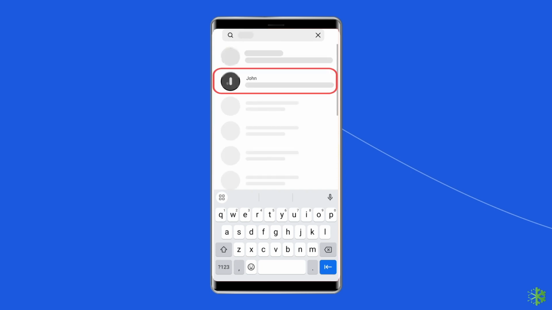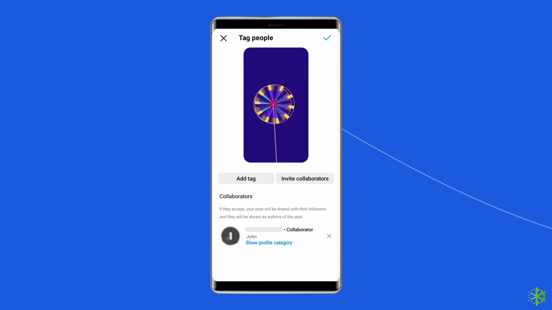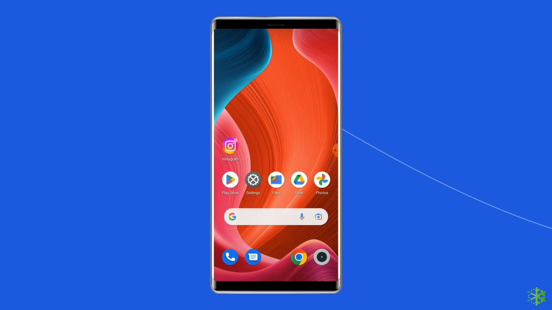Step 5. Search for the account and click on their profile. Step 6. Wait for them to accept the request. Once your request is accepted, you are done with collaborating your posts on Instagram. So, this is all about how to collab post on Instagram?